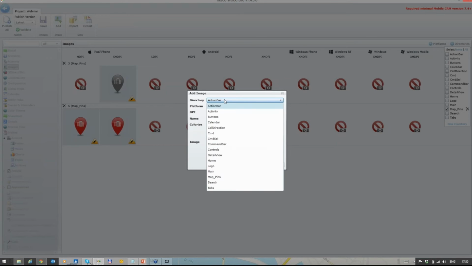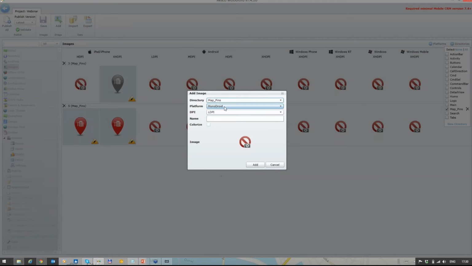I need to specify the directory where I want to store these images. So it's map pins. You need to specify the platform. MonoTouch is for iOS, MonoDroid is for Android, and others are comprehensible, I believe. And in the future version, there will be a small change so that this platform dependence will not be by default. So you just need to upload one picture that will be used across all platforms, unless you define so.